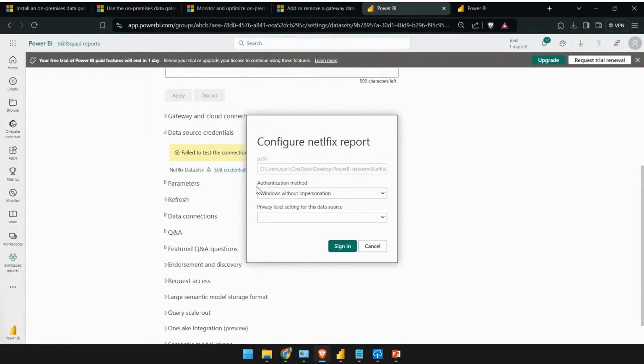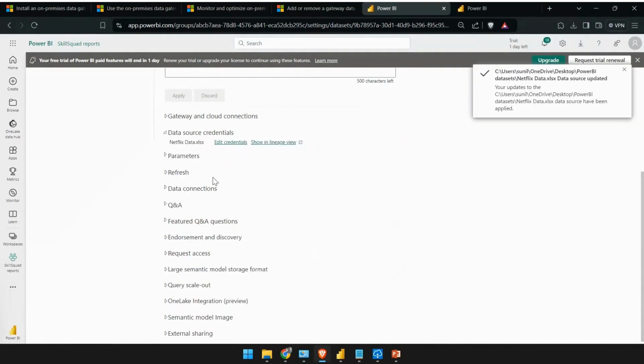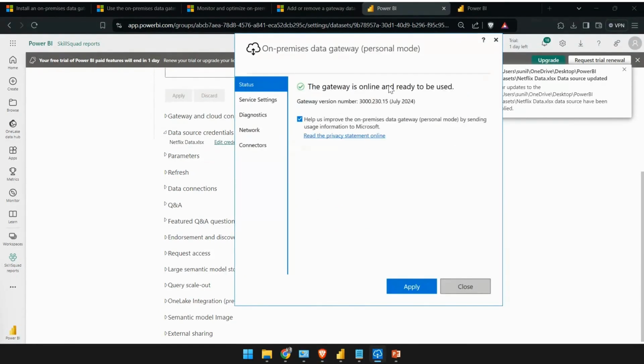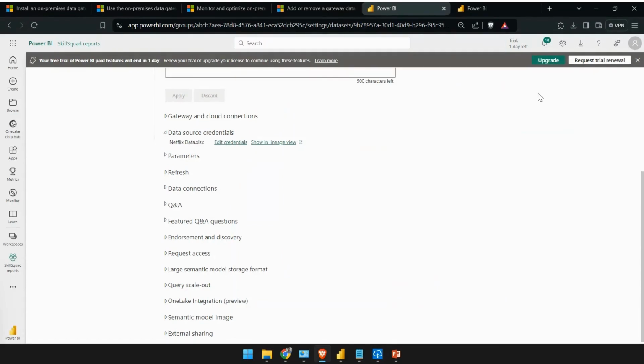Over here, it is asking you for the authentication method. So you can put over here Windows without impersonation. Then next is the privacy level settings for this data source. If you want to add any privacy settings, you can provide the private, organization, or the public settings. Currently, I'm keeping none. Then I can click on sign in. What it would do is, the data gateway currently is active and online. So it is automatically detecting that the data services over there are online, and whatever changes you make in your data, they would be reflected over here.